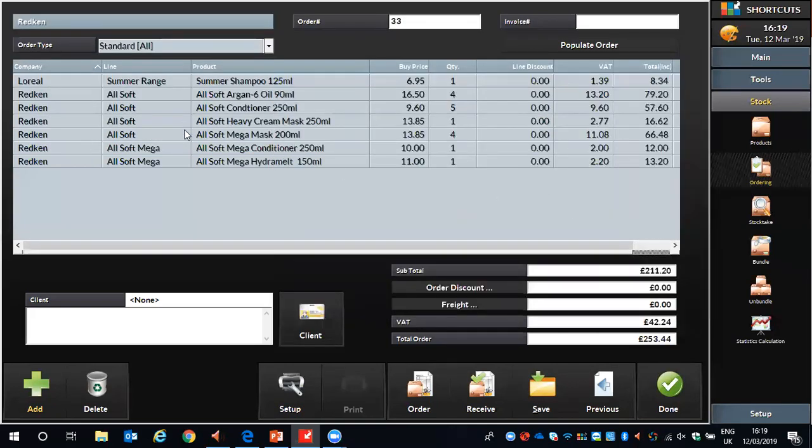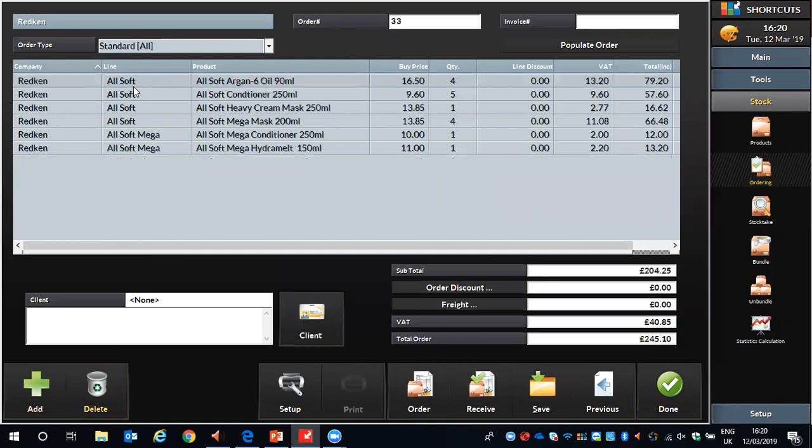Okay, so we've inputted our products here. And I've decided, actually, I don't wish to order this L'Oreal product because this is simply a Redken order I'm going to do. So I'm going to click on the product and I'm going to delete it. You will see how quick and easy it is to start generating an order through shortcuts. On the right-hand side, we have our buy price, and all of this will add up to generate a total order here, which will also be inclusive of VAT here.